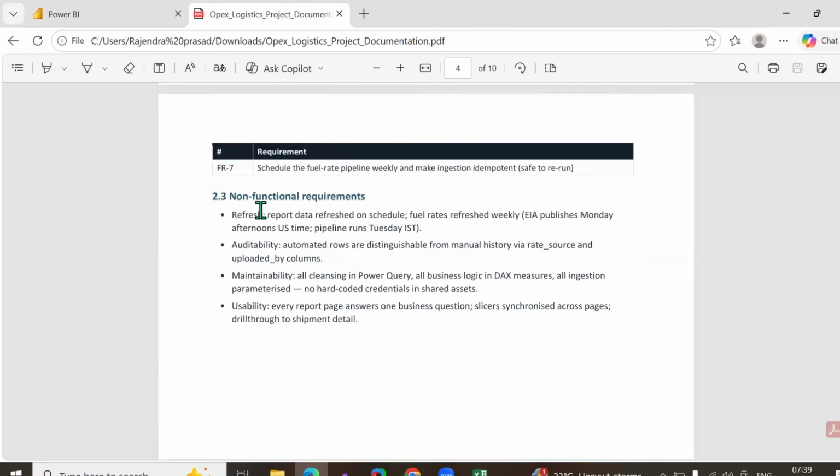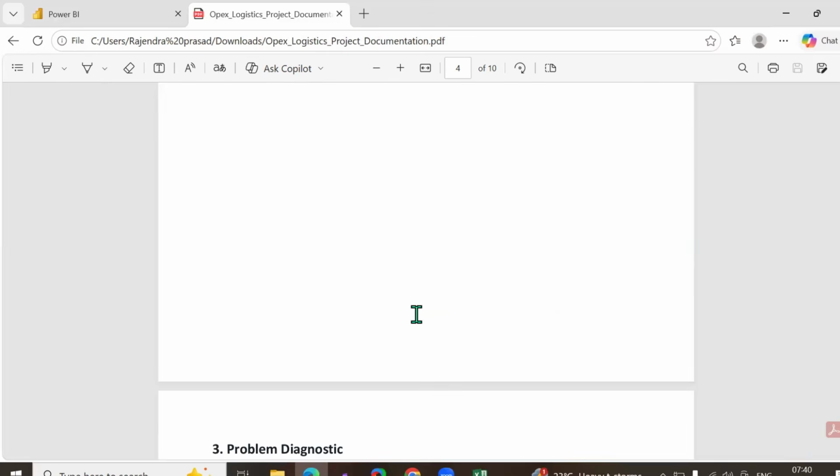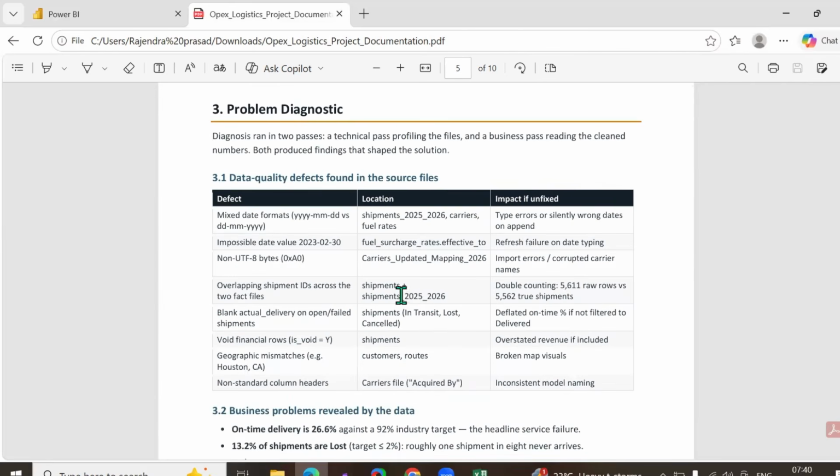So the next is the non-functional requirement. Non-functional requirement is completely about administration. Report refresh: how do they want the report refresh? And auditability: automated rows are distinguished from manual history via rate source and uploaded by columns. And how do we maintain the usability of the report or the project? What is the problem diagnostic?